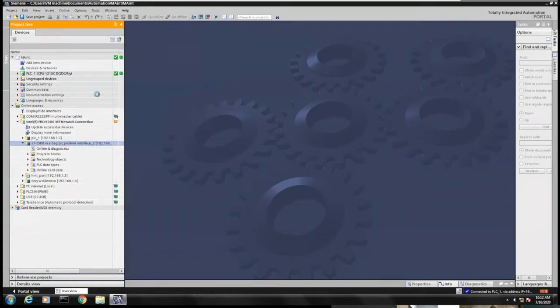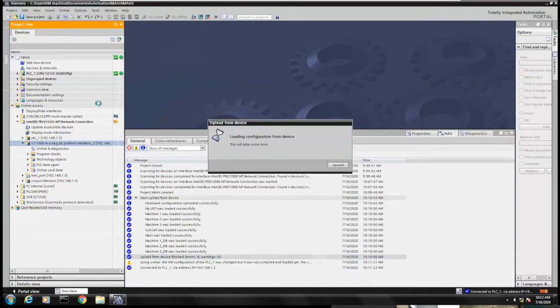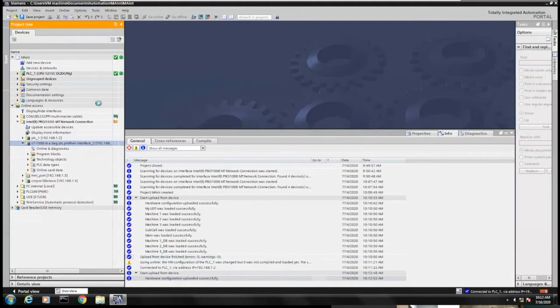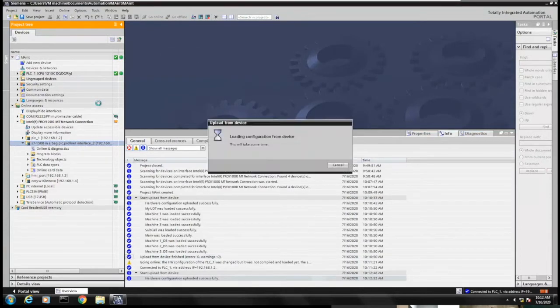So I'm going to do the same thing with my S7-1500. It's also password protected, so it's going to prompt me to input that in a second. At least it should.